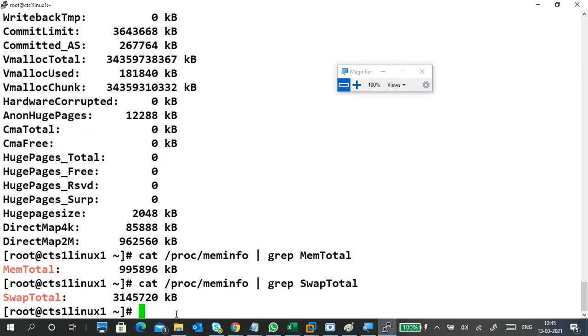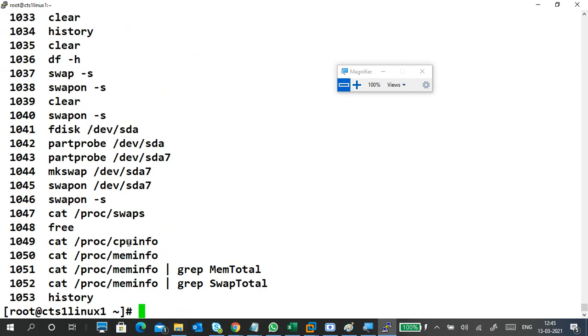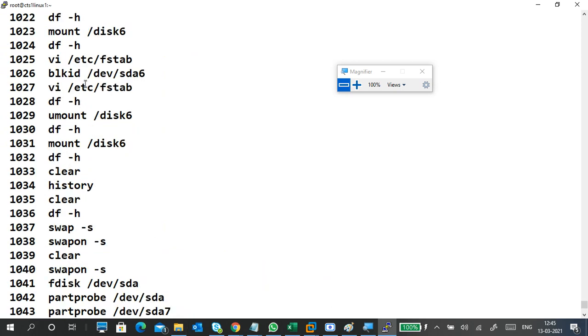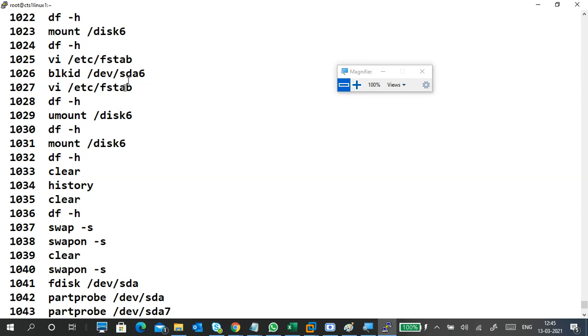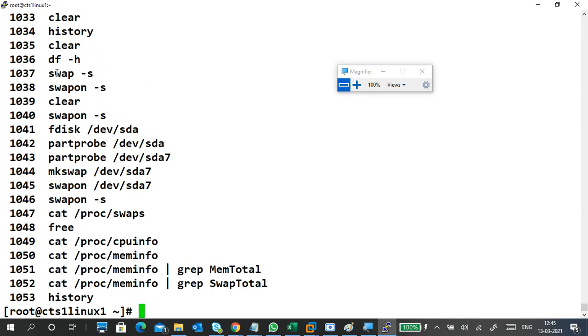Like you install some application, now swap memory is not enough, then you want to add some more swap memory, we can add it. Swap is nothing but virtual RAM. So these are the commands I used so far. Of course, we can add the extra swap memory in fstab also.